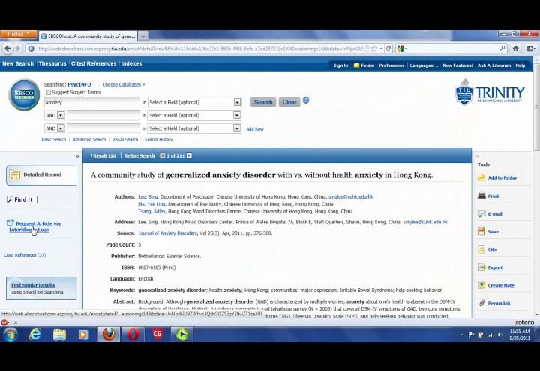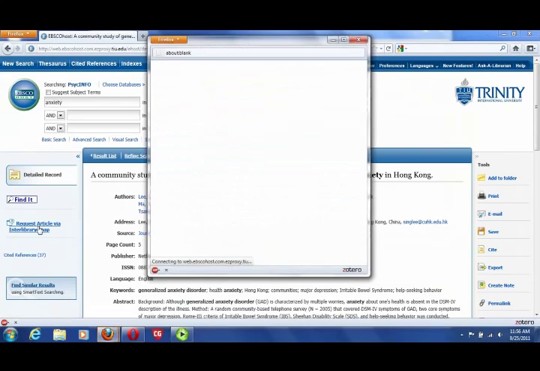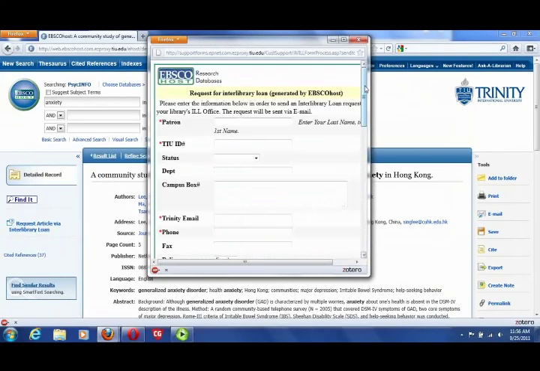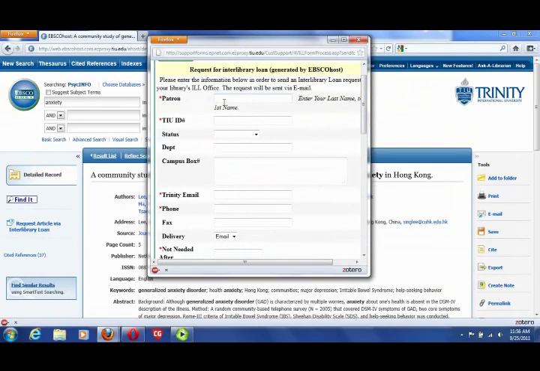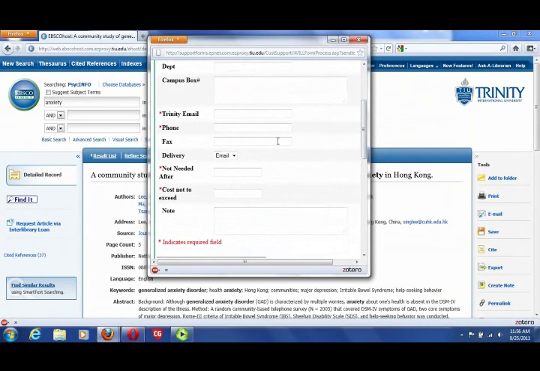And then over on the left, it says Request Article via Interlibrary Loan. So we click there. And then it pops up this little request page, and here you would just fill in the ones that have the red asterisk: your name, your ID number, your Trinity email. Please do use your Trinity email, because that's how we're going to send the article to you.